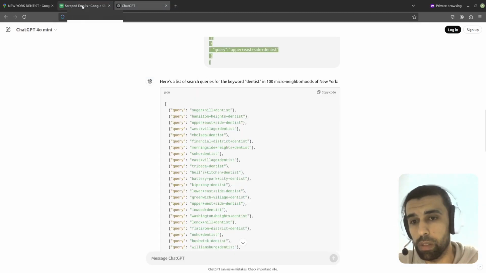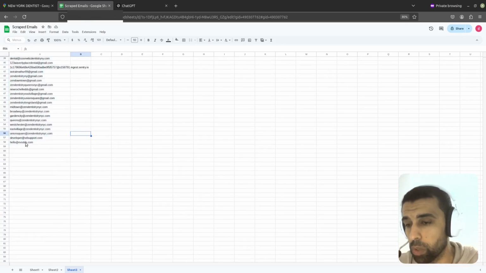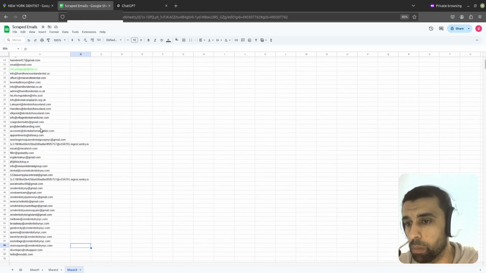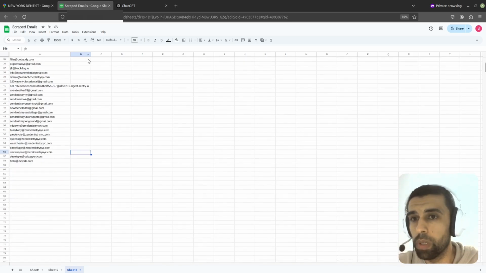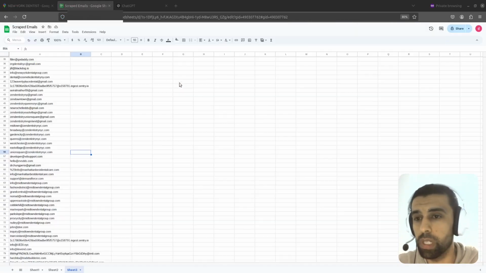If you go to the sheet, you can see we already started getting some emails. So we already received around 58 emails now, and we're going to be receiving many more. So if we go back here, we can see we have some running here. One more succeeded.